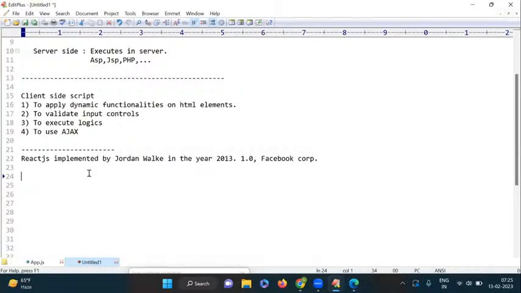Now, what are the advantages? What are the features of React.js? We are discussing the features of React.js now. Before that, any questions, any doubts you have, you can ask me now.